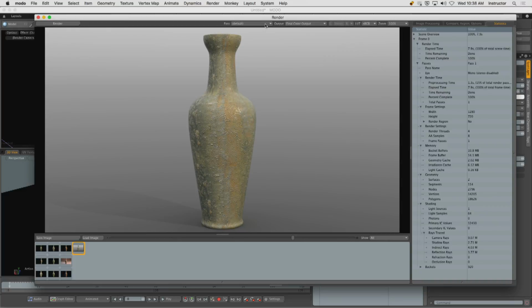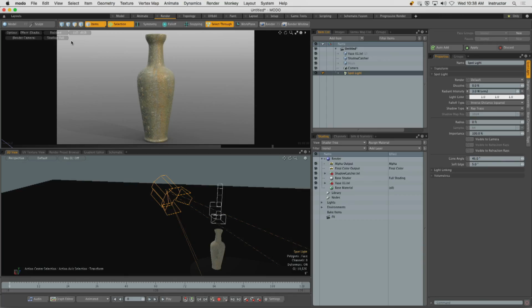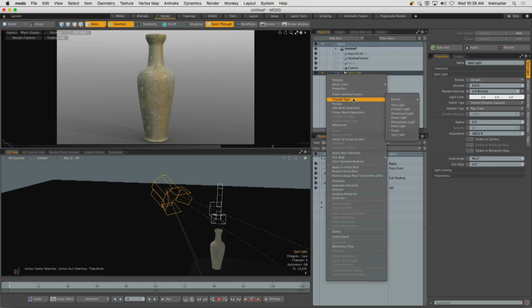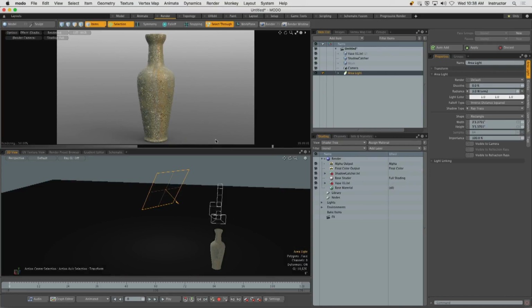Let's change our spotlight to an area light. Let's examine how long it takes now. Go. Let's render.